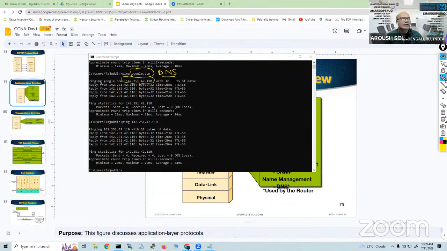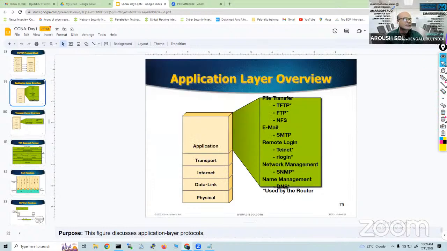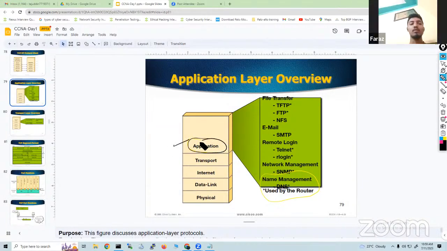142.251.42.110. So what is this? This is an IP address. What is it trying to explain? DNS, Domain Name Services, works at the application layer. It works on your application layer. Okay.